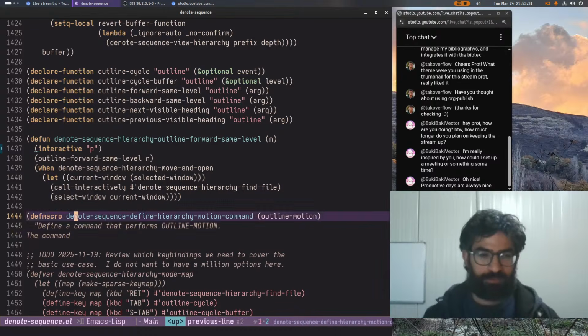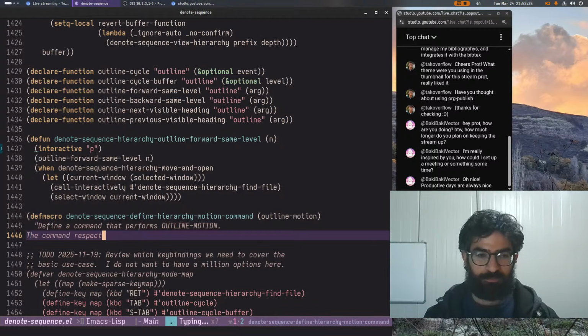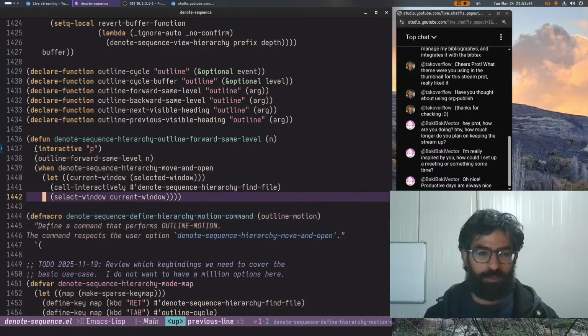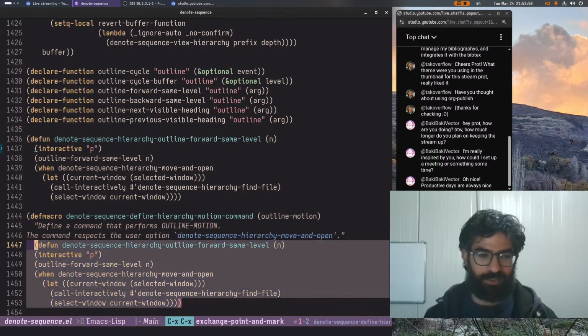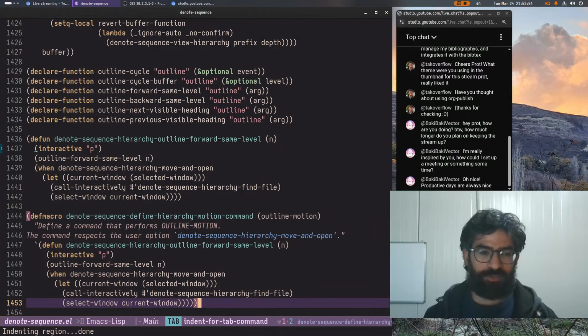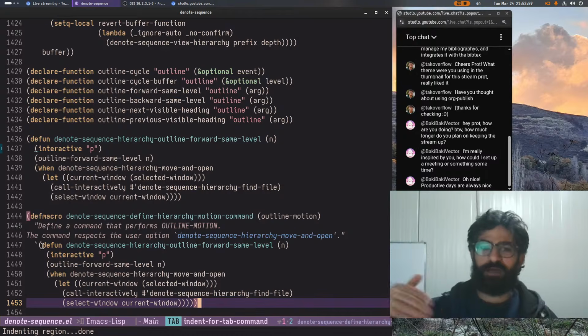The command respects the user option. Okay, like that. Okay, so here is the idea. We want to create exactly this, but we have to rely on the backtick and the comma notation, meaning that we don't want to evaluate this thing now. We want to print it out so that it can be evaluated later.